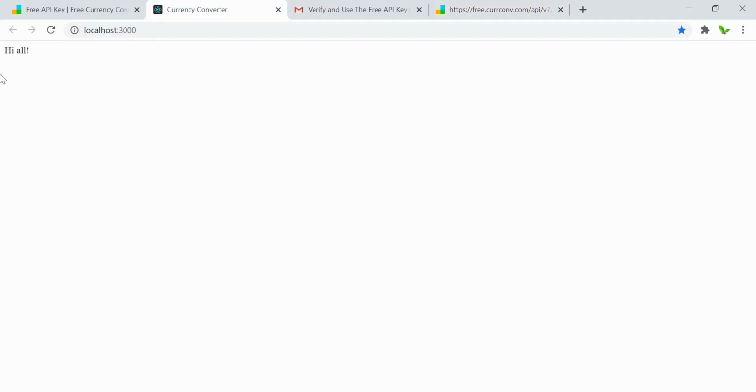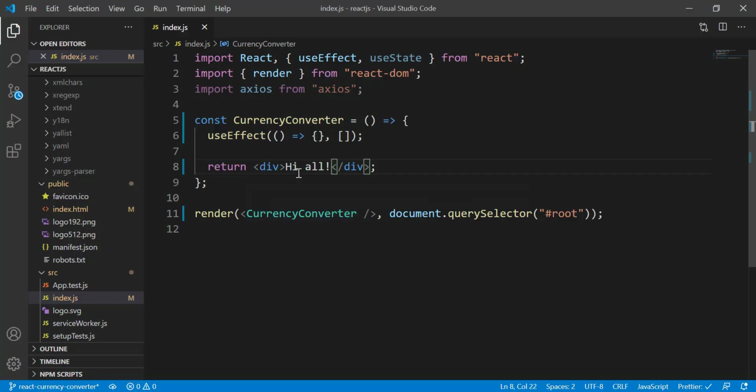And here, the application is quite simple as always, just saying hi all. Let me quickly show you what it is in the code. Okay, so right here we have React, useEffect and so on. And this is just the simple text here. I also gave it the name, currency converter, here as well. And now let's start looking into how to code this.